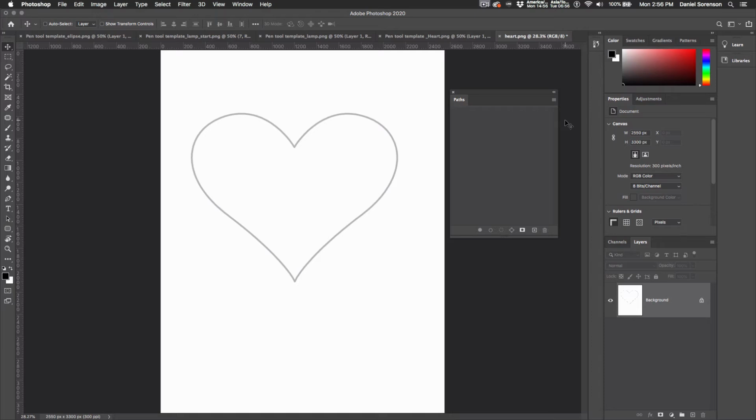Okay, I'd like to talk about how you'd create a symmetrical closed path. I'd like you to open up heart.png, then select your pen tool, P. Now we need to put a guide in here in the middle so that we know exactly where the middle of our shape is. So if your rulers are not showing, press Command R to show your rulers, and then drag from the left ruler out, and let's put a guide right in the middle.